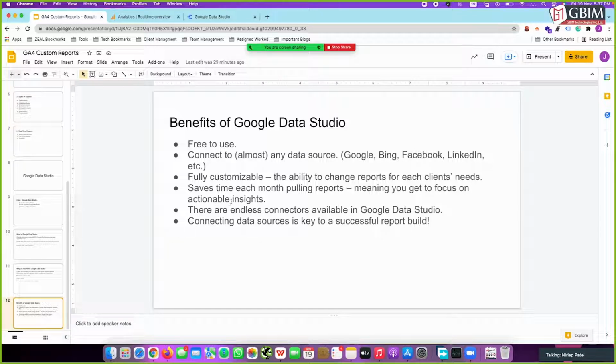The next one is that it saves time. Pulling reports each month is difficult for us, generating them and sharing them with clients. But with Google Data Studio, it's easy to get the report and manage it, and we don't need to get stressed about the reporting part. The second last point is that there are endless connectors available in Google Data Studio, like Google, Bing, Facebook, then Google Search Console and YouTube Analytics, and many more. I will share that also.